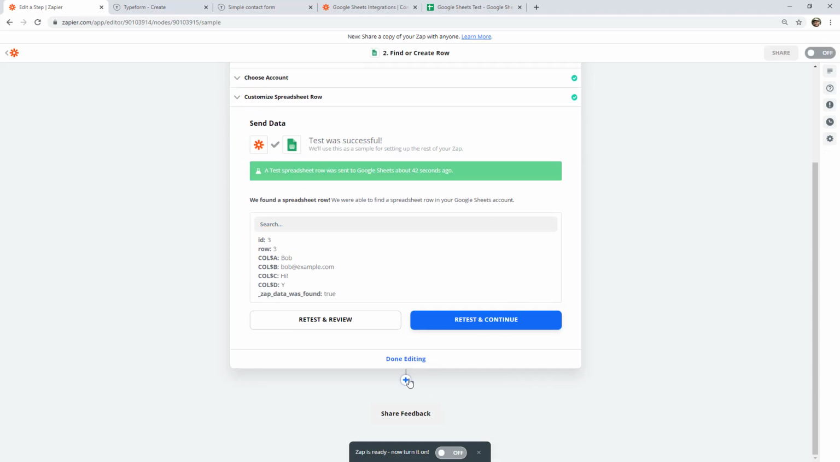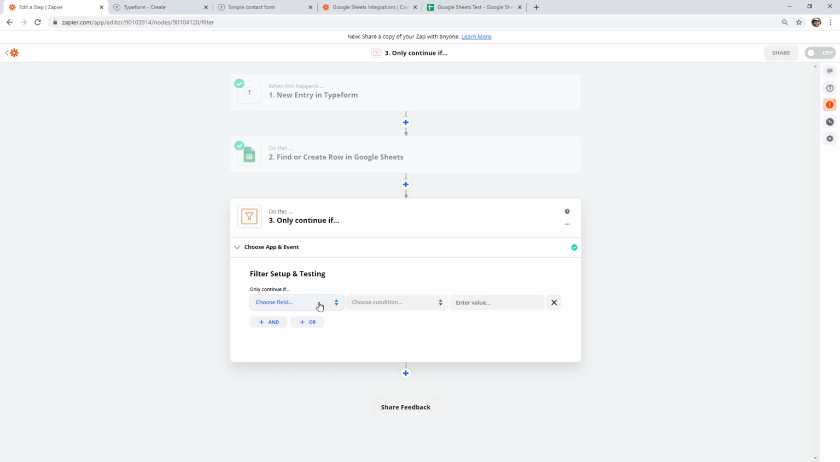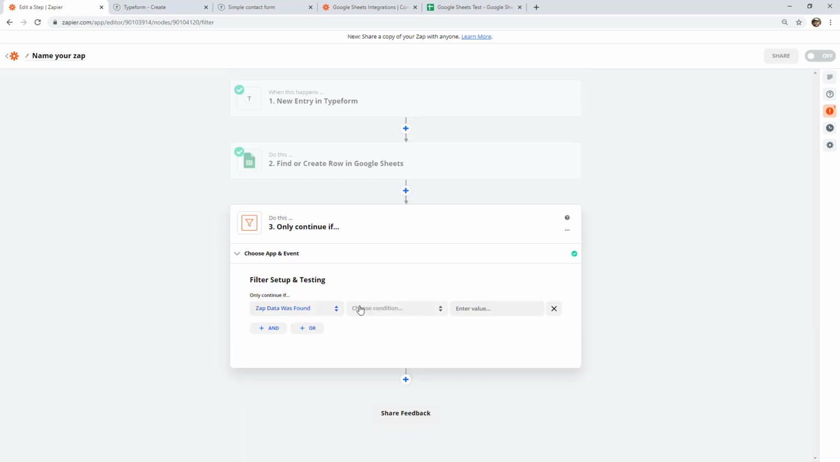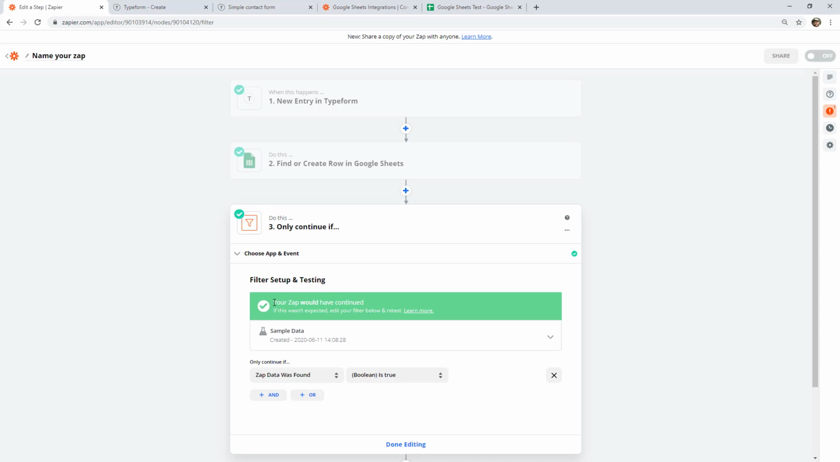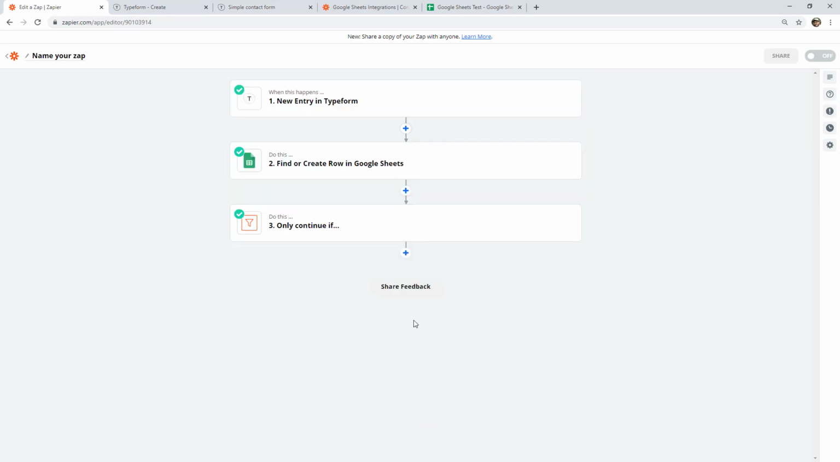So we can create a filter. And we only want to continue if data was found. Remember that was true. So we're going to look for Boolean in this list is true. And you can see when we ran a test on the filter that this Zap would have continued based on this filter. So now we're going to go ahead and update that row with whatever Bob's new message is. So this is where we add the action to update the spreadsheet row.